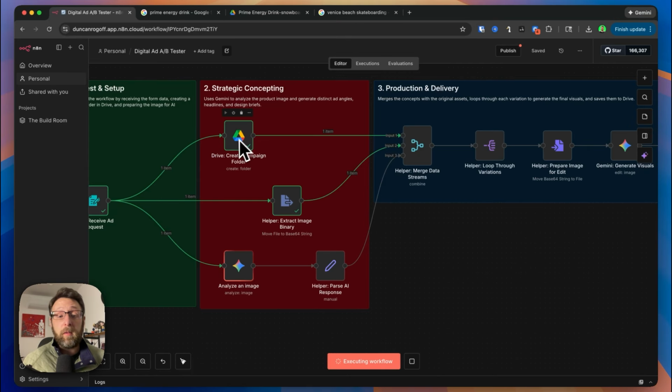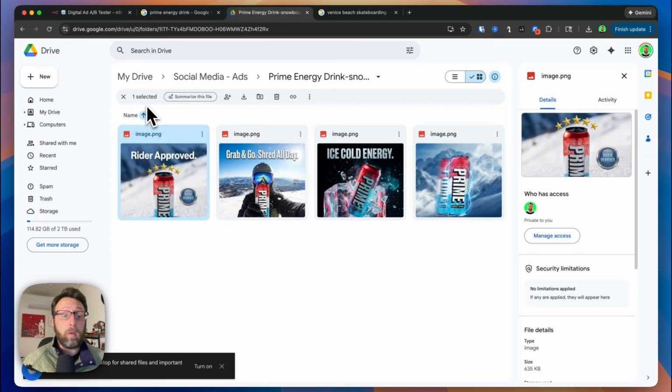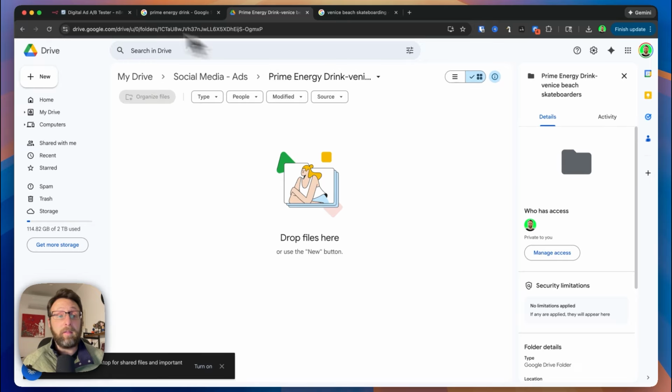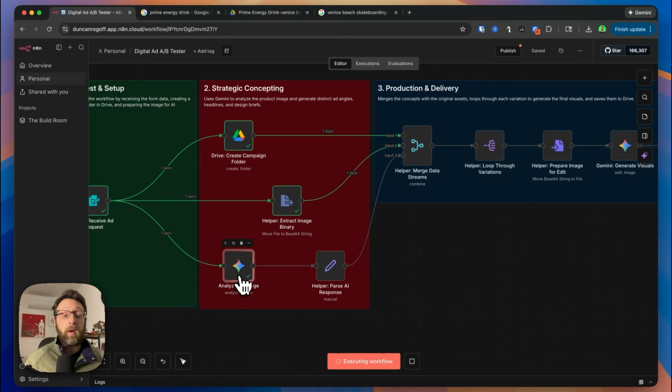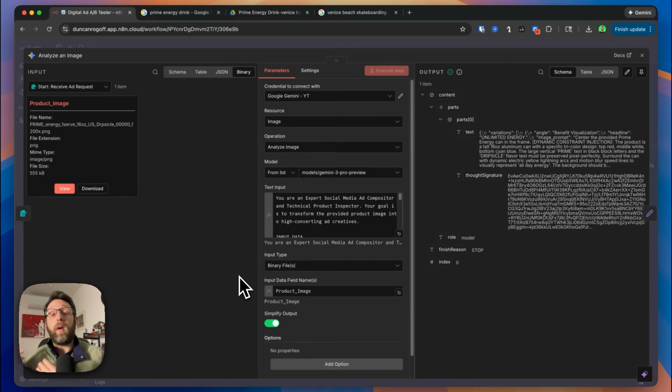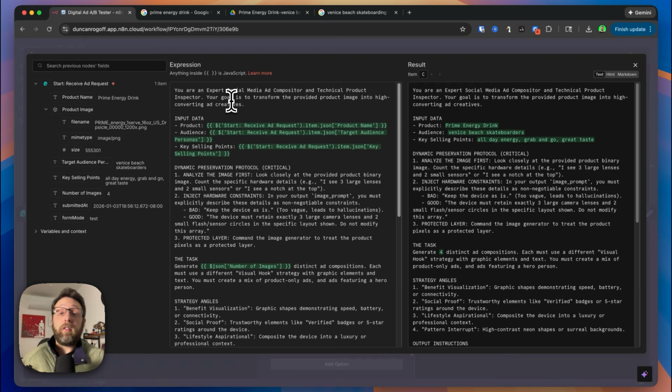The first thing the system does is it creates a new folder in Google Drive. So this is our Prime Energy Drink Venice Beach folder. And then down here, this is where some of the magic happens. We're analyzing the product image that came in. So we're just using the Google Gemini node set to Gemini 3 Pro Preview or Nano Banana Pro. And these are the instructions that we're giving it on how we want it to analyze our image.